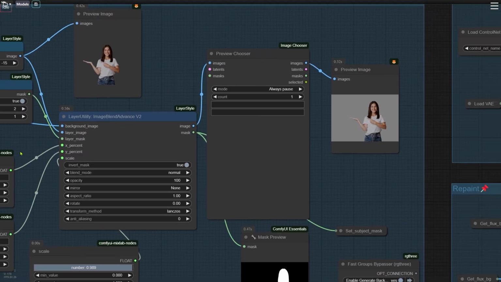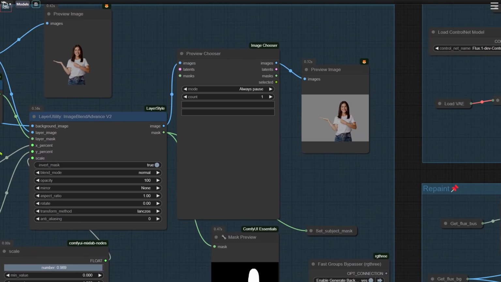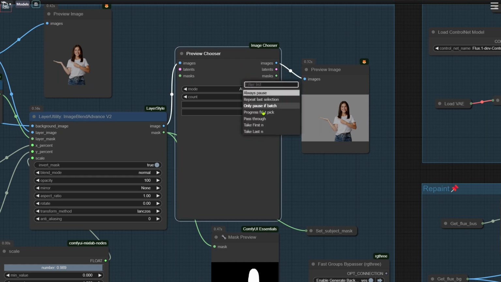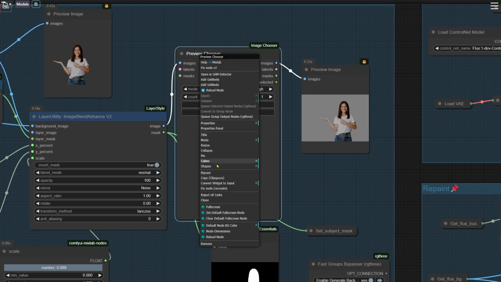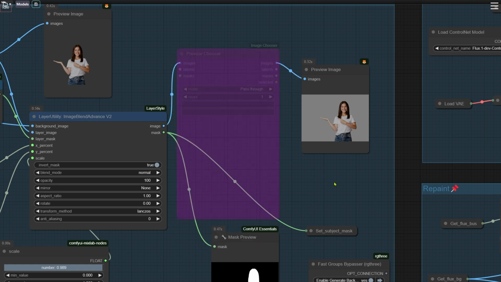Next is the Preview Chooser node. To use it, leave the mode setting on Always Pause. This stops the nodes after it from running while you are adjusting the layout of the new image. Keep tweaking the layout until it looks right in the preview area below. When you are satisfied, switch the node to Pass Through. Or, what I usually do is right-click and select Bypass to skip this node altogether once I'm done.